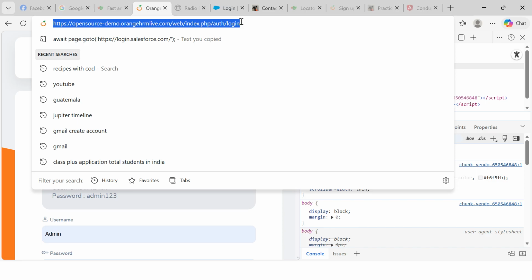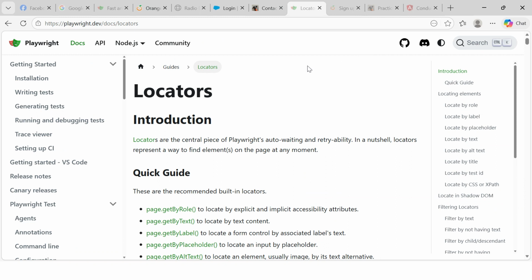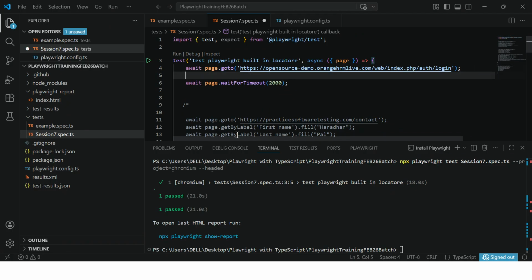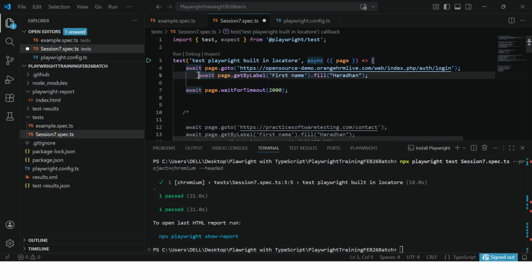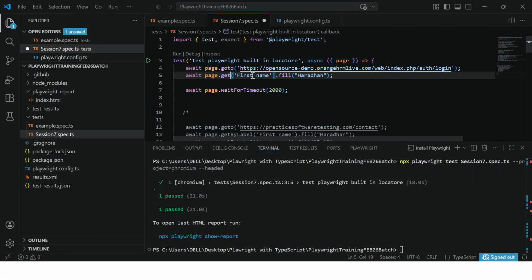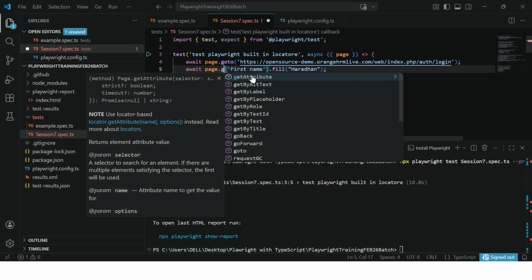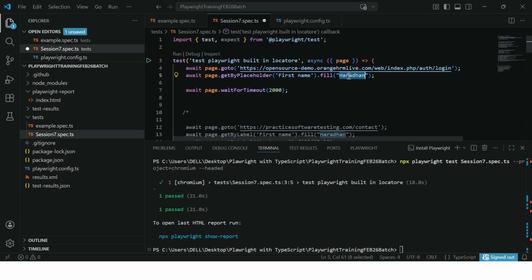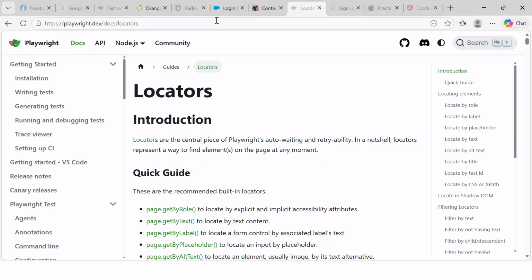So what I'll be doing, I'll be trying to enter email and password using the get by placeholder. So I will change the URL again. Okay, directly I'll be just calling these particular steps. Here, instead of get by label, I'll be changing it to dot get by placeholder. Okay, and here I can give it admin. Now let's see whether the placeholder is available or not.